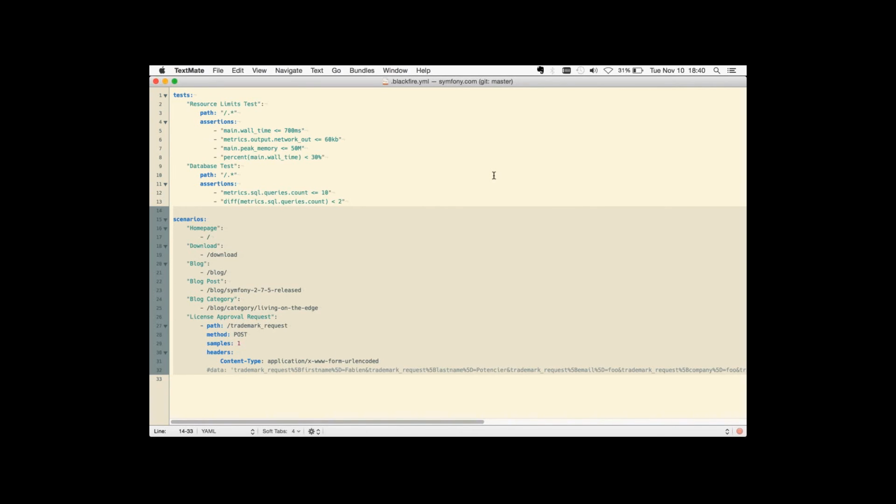So here, and I'm going to talk about the triggers afterwards, but let's say whenever I deploy on production, I want to be sure that the performance is good on the home page, download page, the blog page, and so on, right? So here you can see that I can write scenarios, and for each page I'm going to execute all the tests defined at the beginning of the file.